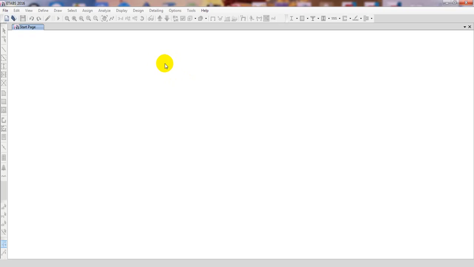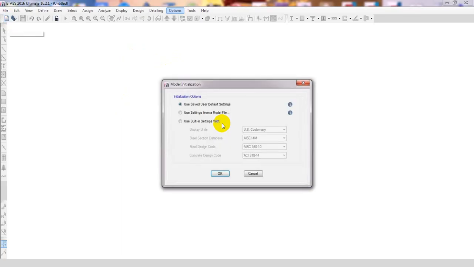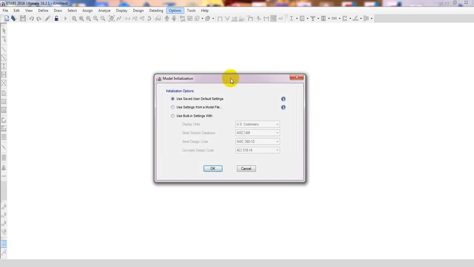As this is our first lecture on steel structure design, first of all I'll click here on New Model. Now see that there are 3 options: use saved user default settings, if you have saved user default settings, then you can use that. Then use settings from a different model file, so if you have an already existing file where you have used your settings, you can use that option.